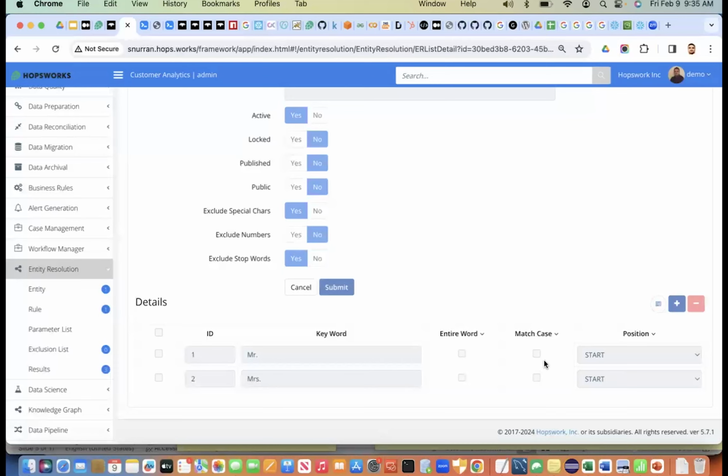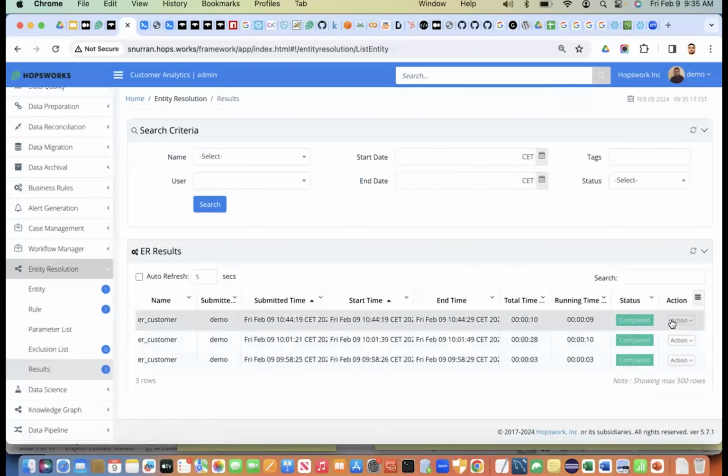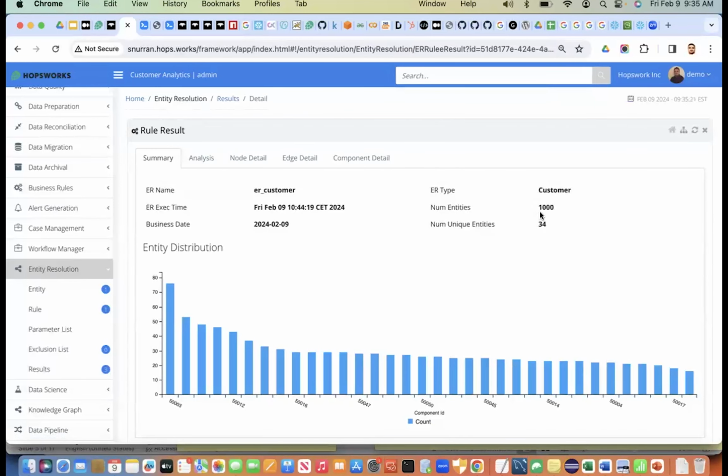Okay. And when it starts comparing, it's going to produce the scores, and that is what we are going to look at next. So I have already executed my entity resolution. I'm going to take a look at the results. So I had like 1,000 customers. This is obviously sample data. I've resolved them into 34 unique entities, which means I had a lot of duplicates. Again, this is all fake data, just for the purpose of the demonstration.